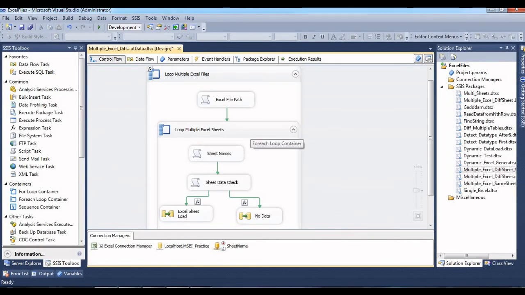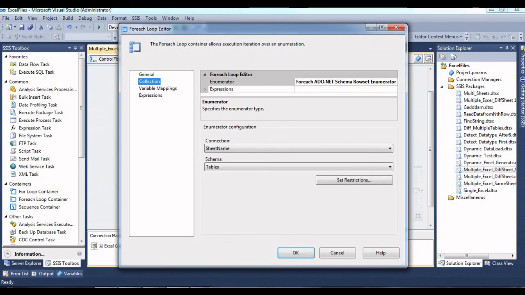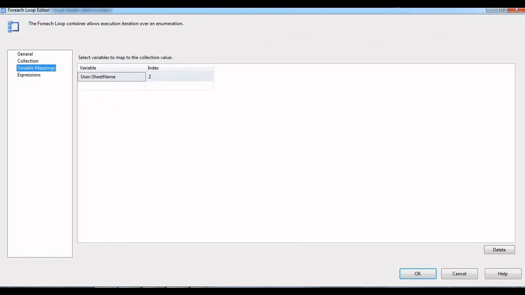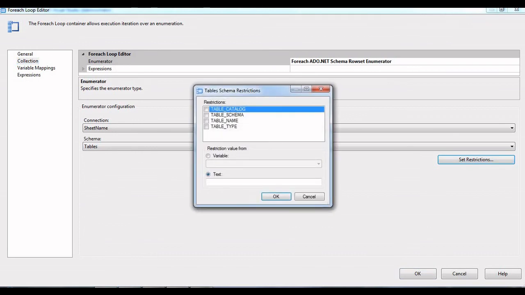In the second foreach loop container I'm just iterating the sheet names. To iterate the sheet names, I have chosen the enumerator as the Foreach ADO.NET Schema Rowset Enumerator. Here I have taken the schema Tables, and the sheet name is 2. You might have a question why I have taken 2 instead of 0. Because if you look here at schema Tables and click on Set Restrictions, you can see that the index starts from 0, 0, 1, 2. So the table name is 2.